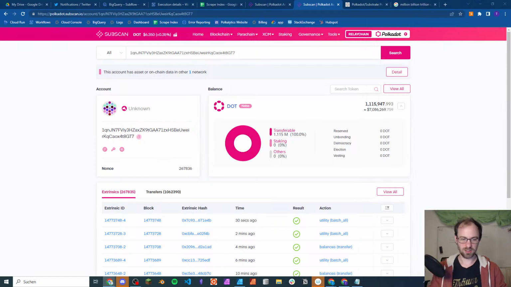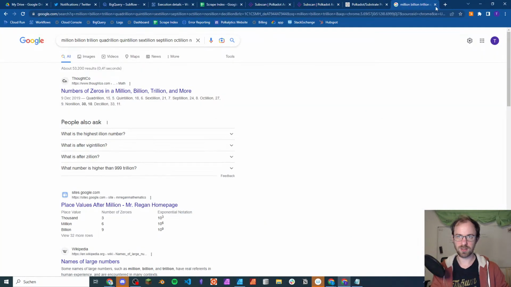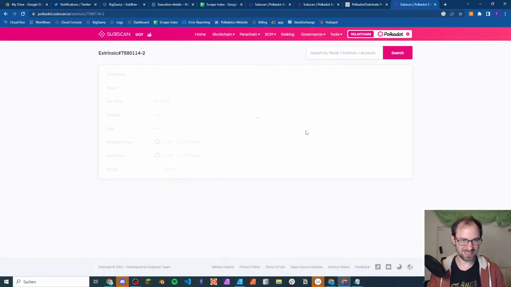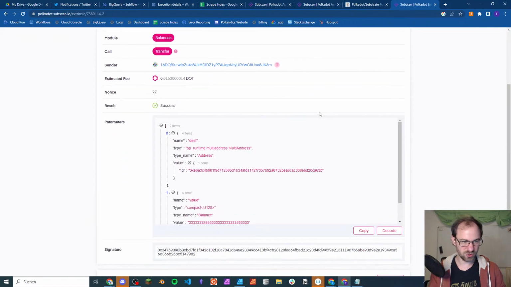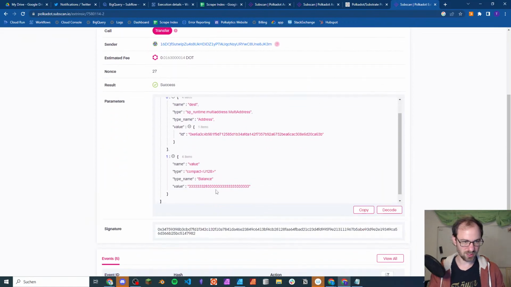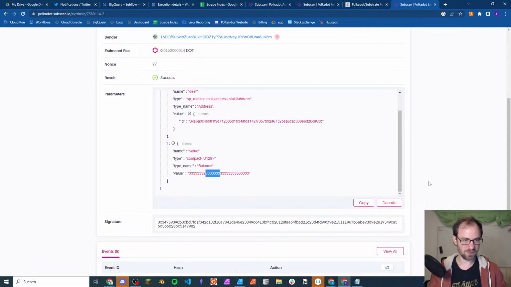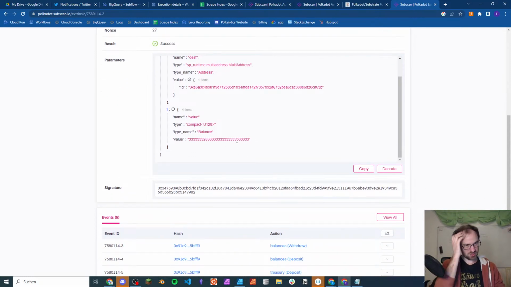Wait. Wrong browser session. Copy. Okay, so this is the... I guess this is the 3 trillion. Yeah, this is the 3 trillion. Look at this. This is the 3 trillion DOT transfer.